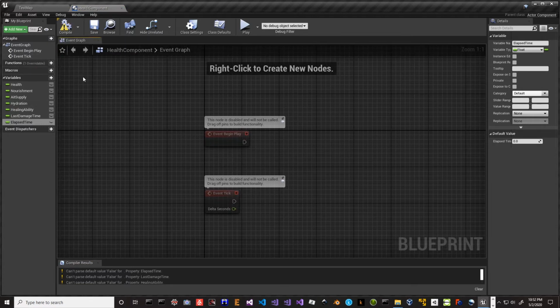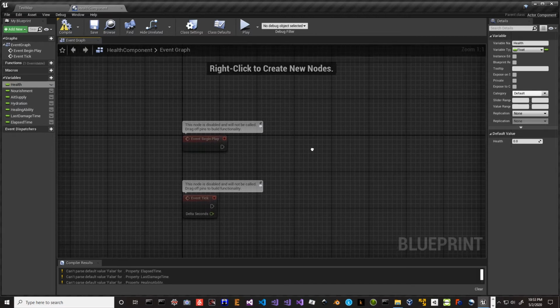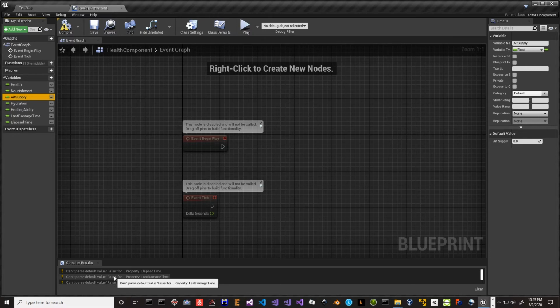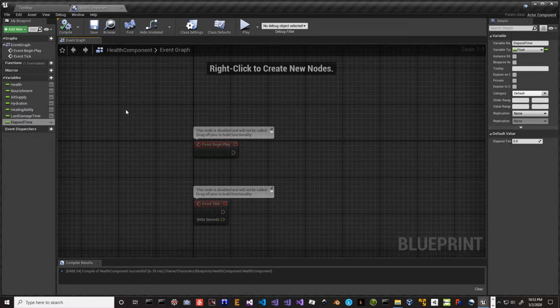Why am I getting a compile error here? There's no reason for that. Let me see here. Can't parse default value false for property elapsed time. Okay, I don't know why it thought it had a false in there. That's strange. So now it seems to be compiling.